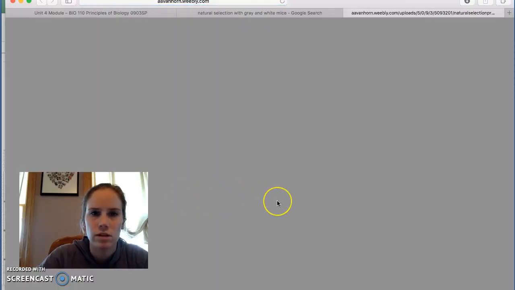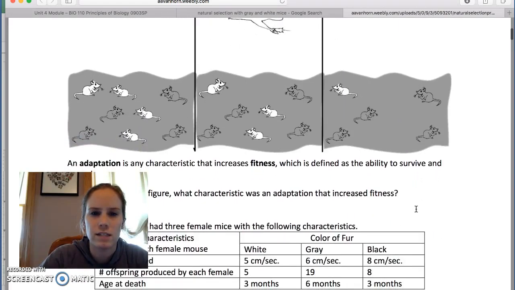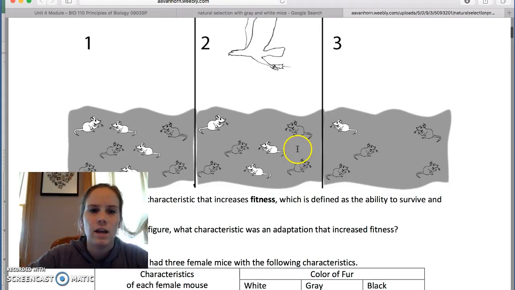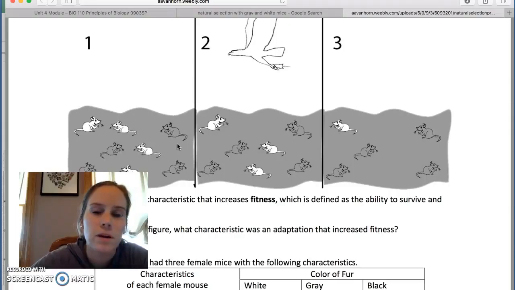So here, let's just look at this picture real quick, if it'll pull it up. Okay, so there's mice living in a desert. What we're going to do is start here. We've got white mice, we're even numbers. We've got 4 white mice and 4 gray mice. This is all about what makes them more successful, what makes them more likely to survive and reproduce.